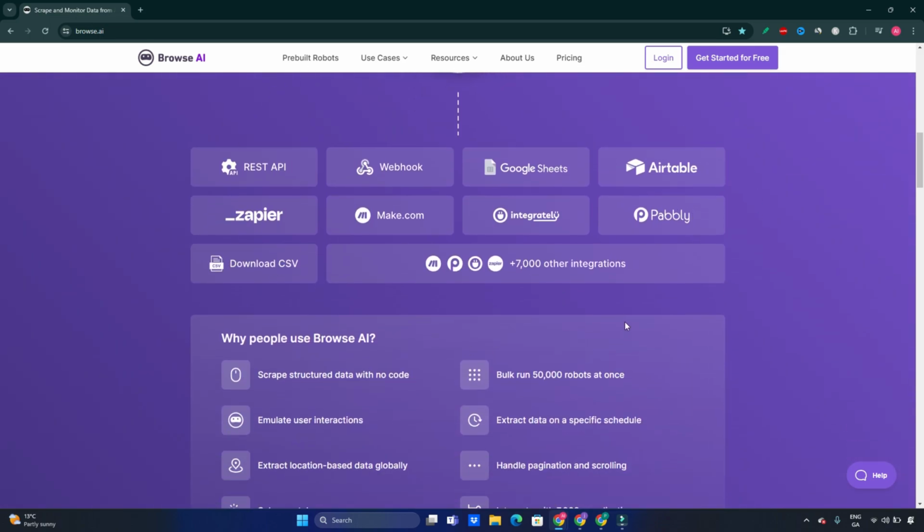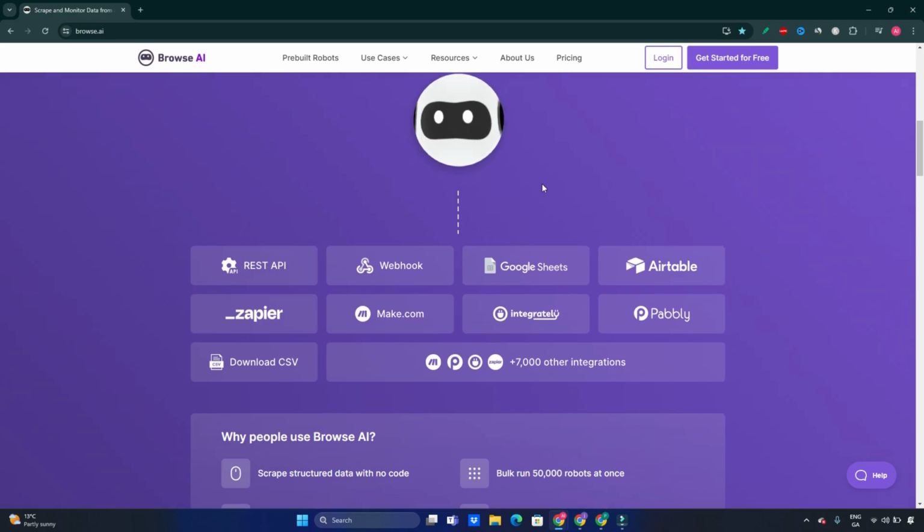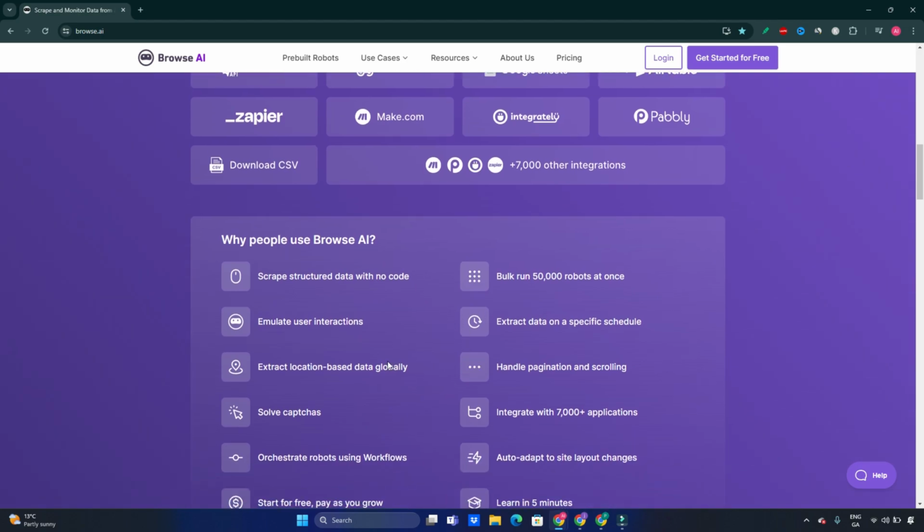What is also available through Browse AI is that you can link it through the API with other software like Zapier, for example, Make.com, Webhook, Google Sheets, and others. So it's quite handy. You can automate many of those tasks. Plus, 7,000 other integrations are available. So there you go.